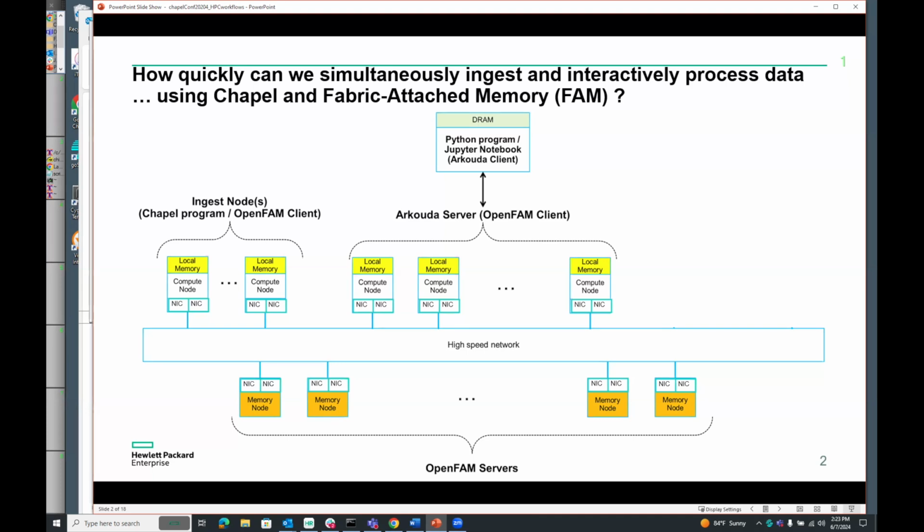And we used OpenFAM, the open source project OpenFAM, to expose memory from a number of nodes as a pool of fabric attached memory to the Arcuda server. So the Arcuda server acts as an OpenFAM client with our solution.